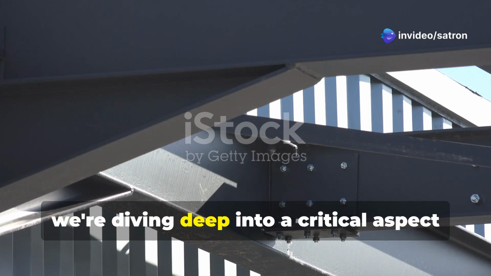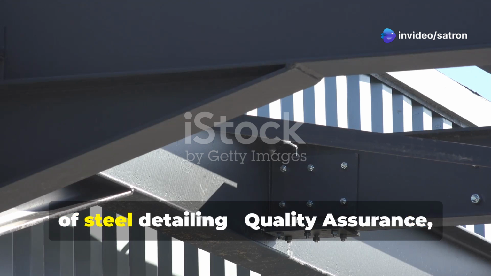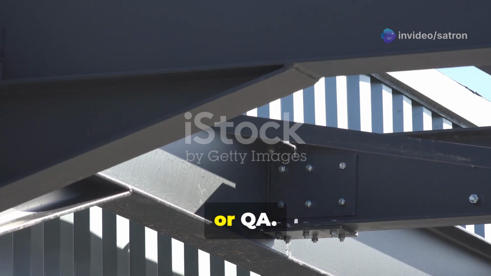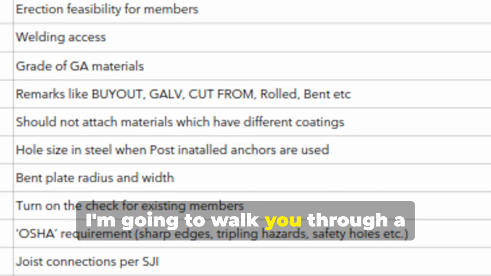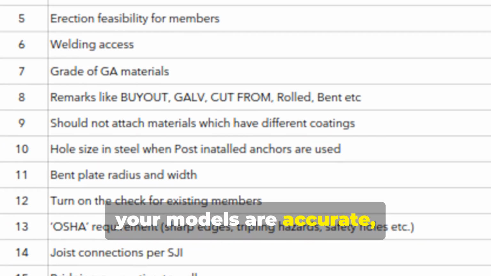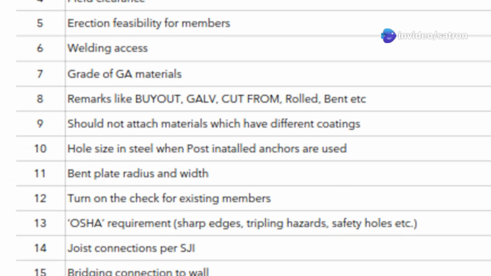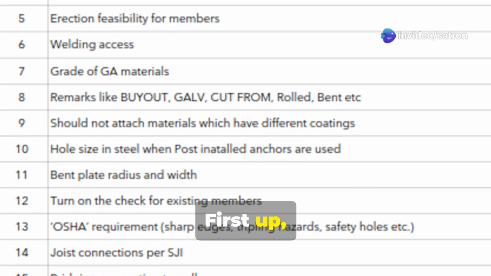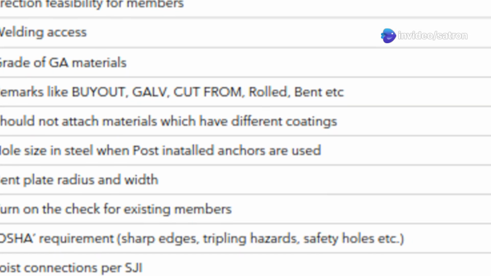Today, we're diving deep into a critical aspect of steel detailing quality assurance, or QA. I'm going to walk you through a 23-point checklist that'll help you ensure your models are accurate, efficient, and error-free. Let's get started. First up, grout hole requirements.